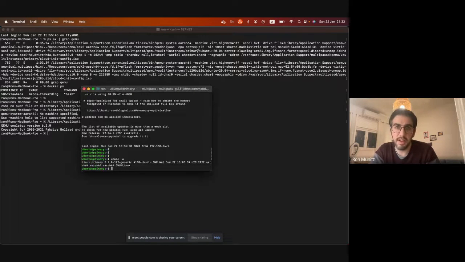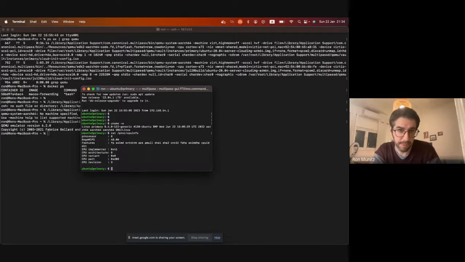We see the CPU is Cortex-A72. I don't know how many cores are assigned here. SMP only 1. Memory only 1024. I could customize some things, but a lot of things I can't, okay? If I look at proc cpuinfo, this one matches the other one.